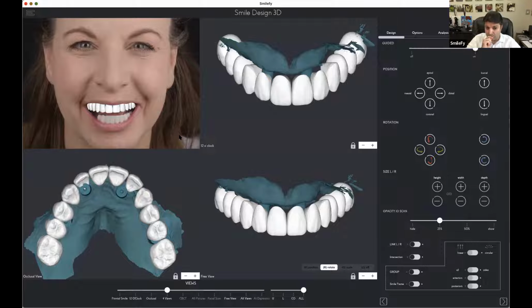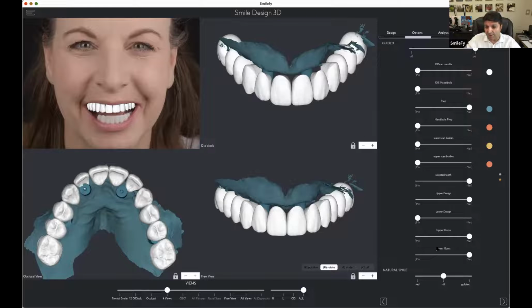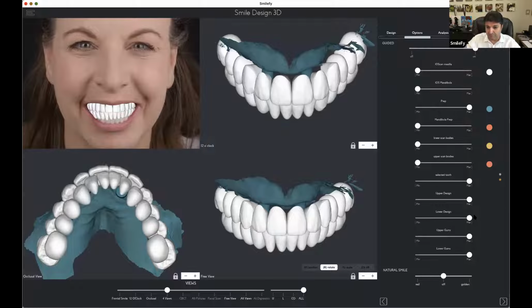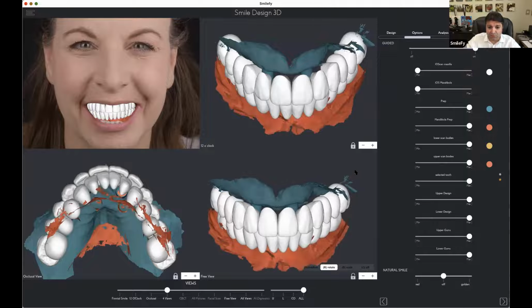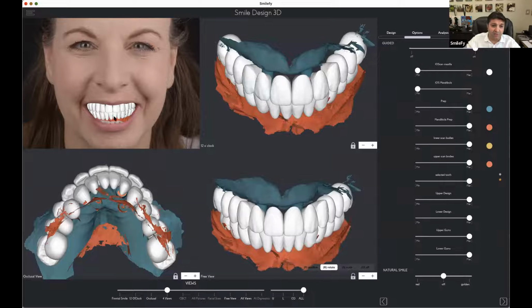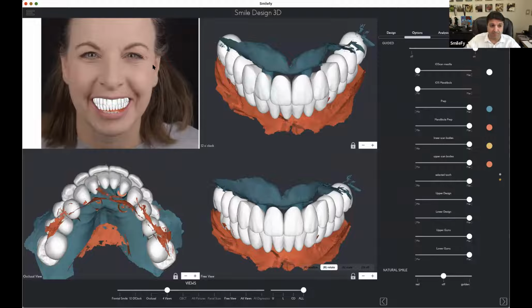Now, we do have the upper arch, we do have the lower arch. We have the scan bodies. Let's put everything together like this, right? That's gonna be much more useful when I'm gonna readjust the position of the jaw, you know, with the patient, in the patient's picture, in the patient's face.